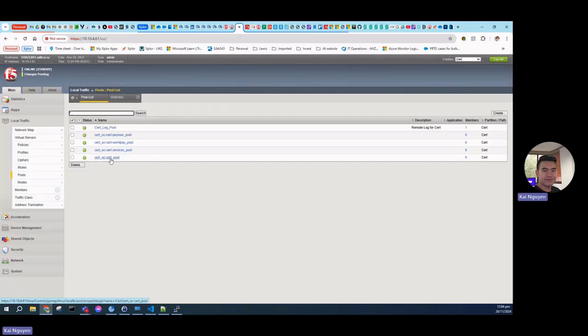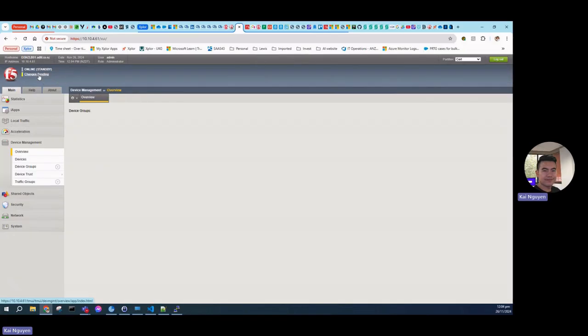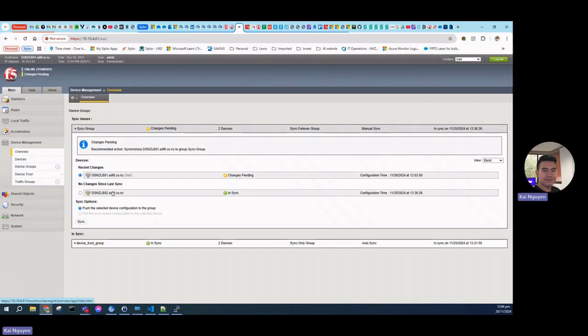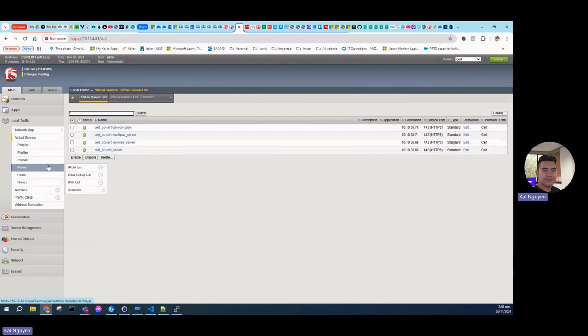In a production deployment, if I want to put these servers into production, I would go in here and push the change from this standby node to the active node, which I'm not going to do right now, but I just want to show you the deployment step where that happens.